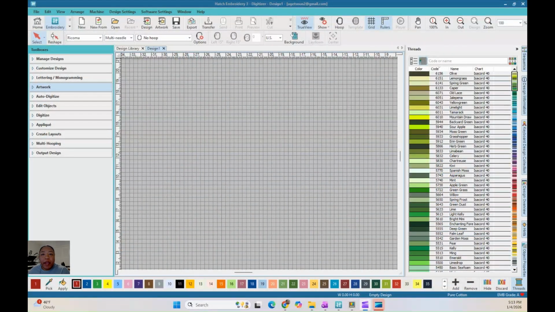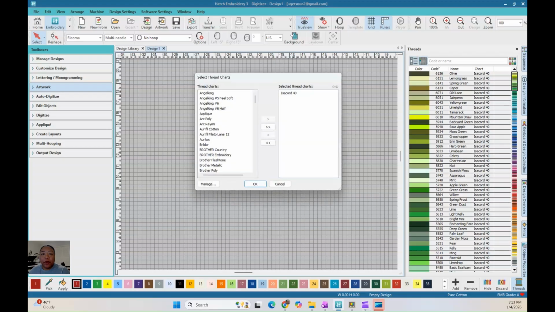So here we are in the Hatch Embroidery software, and right now I have my thread docker open, and you can see that currently it's displaying the Isacord thread chart. I don't use Isacord threads. I actually have been using the Candle threads, but if you look here in the thread charts, Candle Thread is not currently listed in the default list. So what I will be doing today is adding that thread chart.